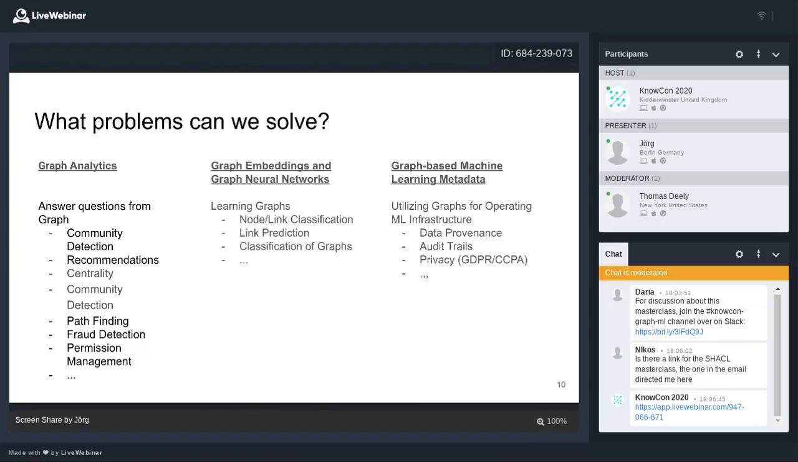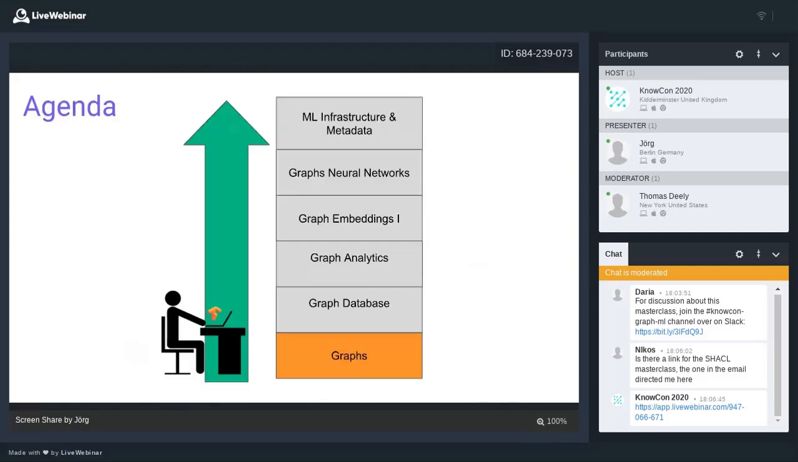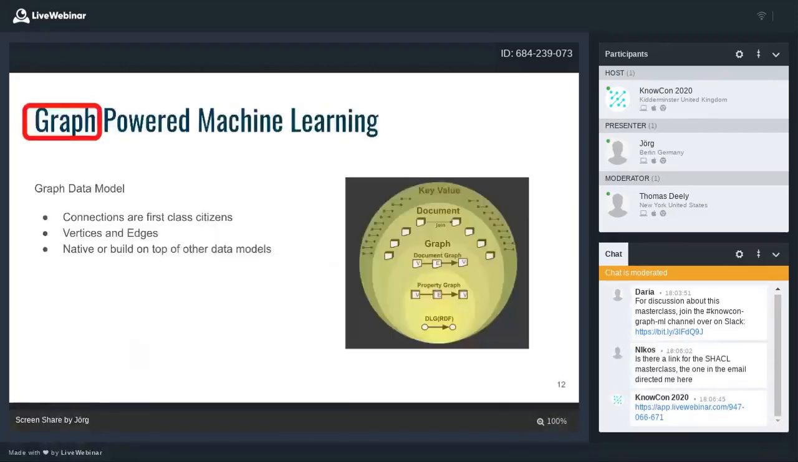Focused on the operation side of machine learning, we can focus on problems such as data provenance, audit trails, privacy concerns, and other things coming up. So let's dive in and briefly talk about what graphs are. I assume everyone knows, that's why I'll go rather quickly, but feel free to stop me or tell me to go faster if needed. So yeah, graph-powered machine learning.